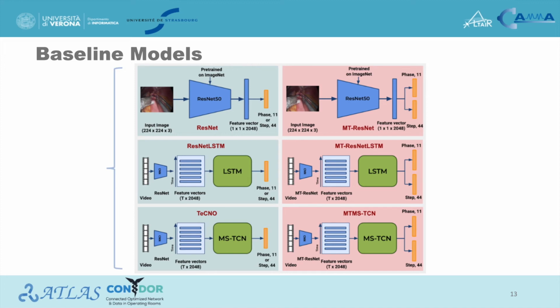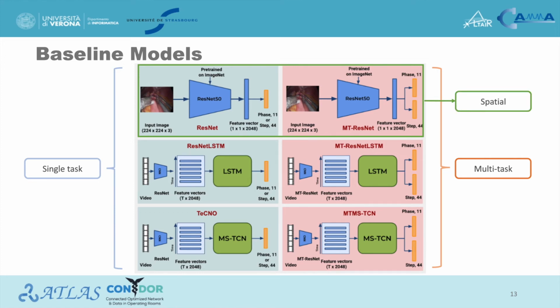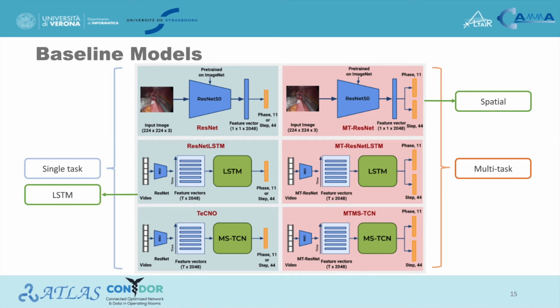On the left are all the baseline models which are trained in a single task setup for either phase or step recognition. On the right are all the models which are trained jointly for phase and step recognition in a multitask setup. In the first row, we see all the models which make use of only spatial information for the task of phase or step recognition. In the second row are all the models which consist of a CNN backend followed by an LSTM for temporal modeling. And the last row are all the models which make use of a temporal convolution network for the task of phase or step recognition.